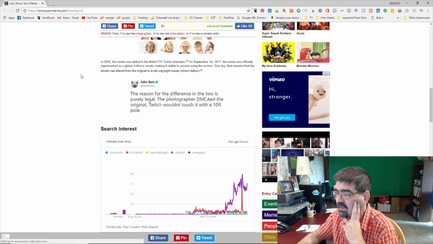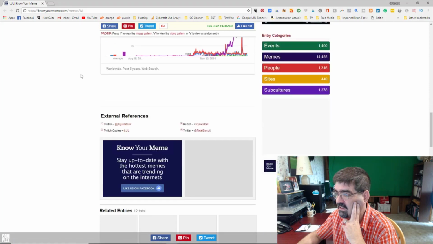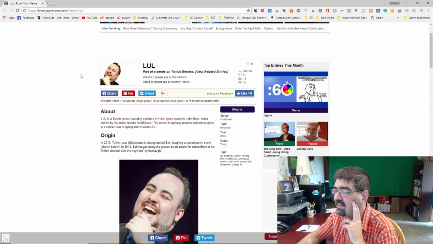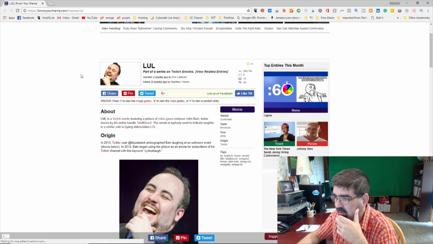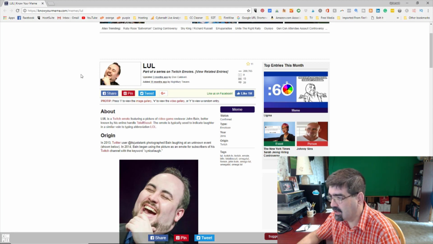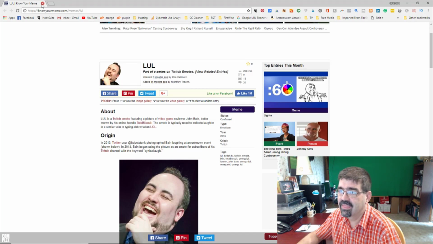There we go, LUL. Part of a series on Twitch emotes. Press I to view image gallery. LUL is a Twitch emote featuring a picture of video game reviewer John Bain, better known by his online handle TotalBiscuit. The emote is typically used to indicate laughter, in a similar vein to the typing abbreviation LOL.